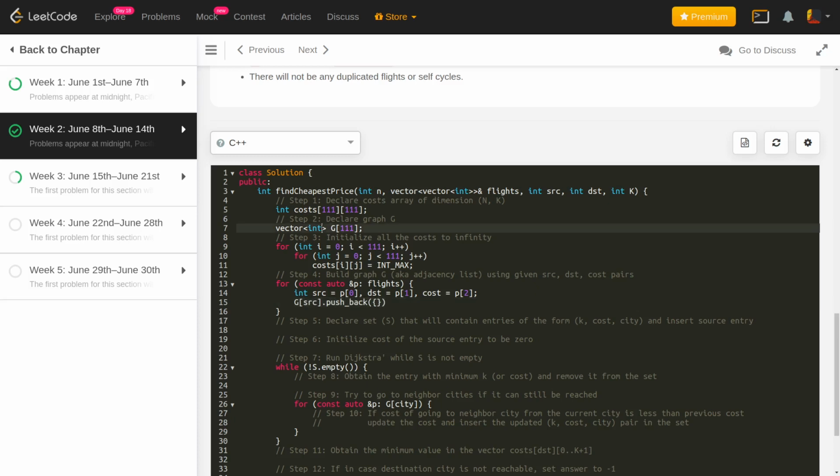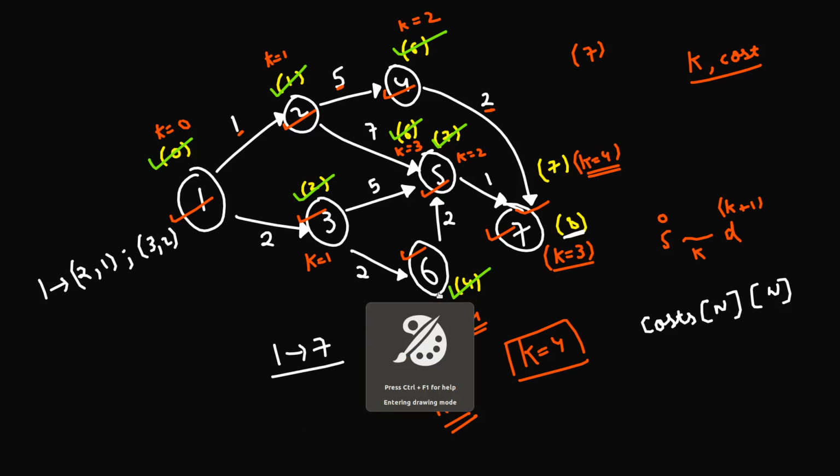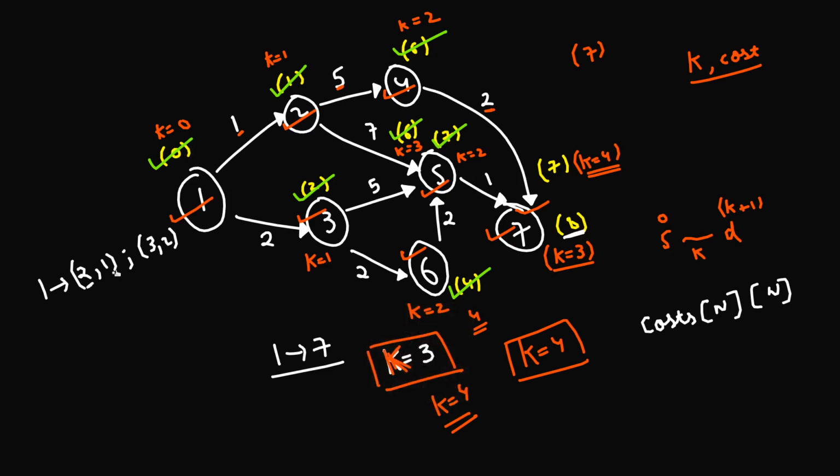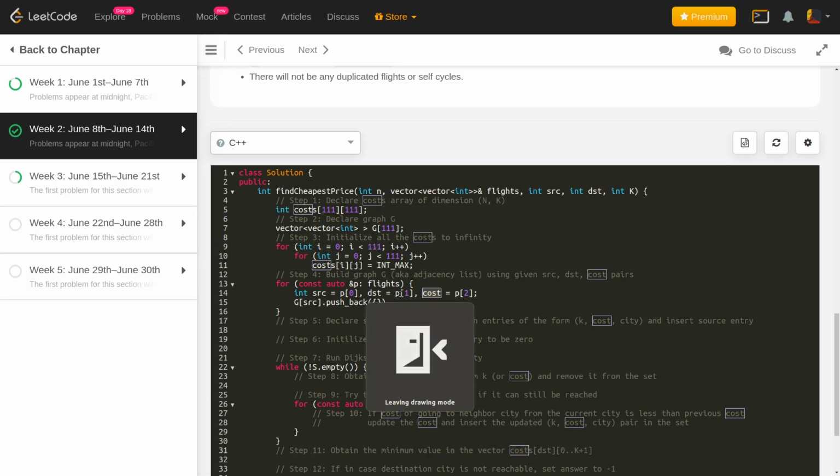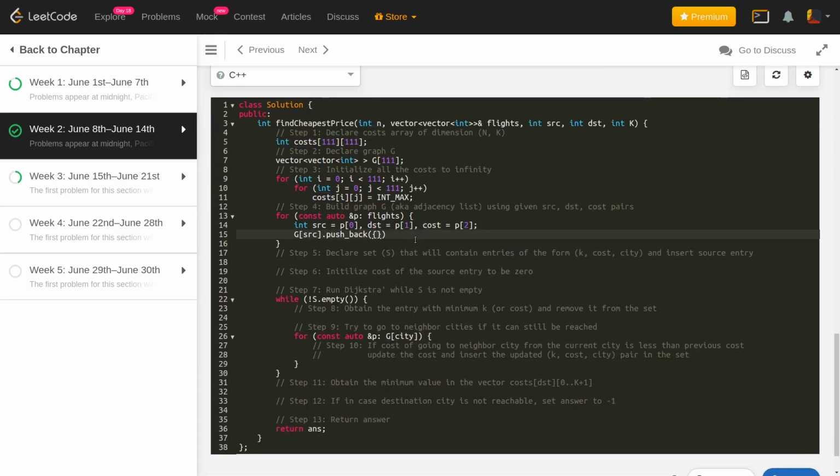Okay, maybe I need to have this as the vector of int, because each entry in this graph is going to be 2 values, which is the destination and cost. Because this is what we had, the destination and the cost in the adjacency list of 1. So that's what we'll be doing here as well. So G of src dot push_back, destination, cost. Okay, so this will build our graph G here.